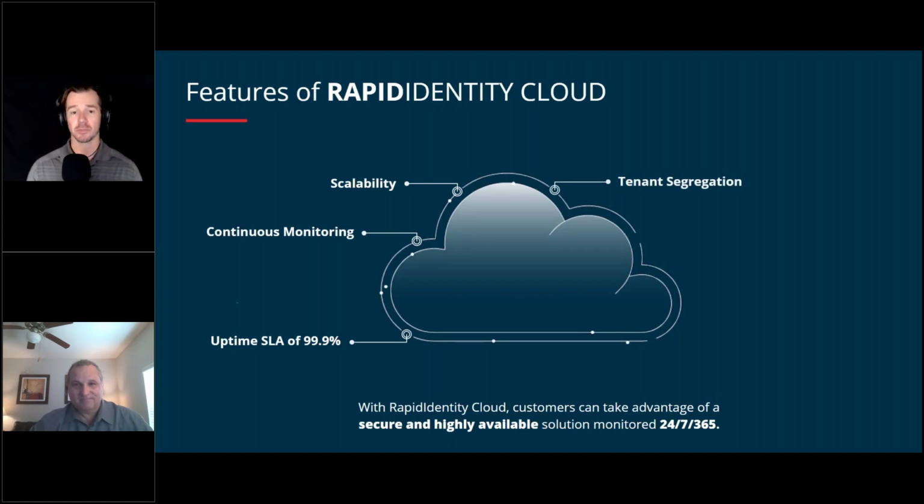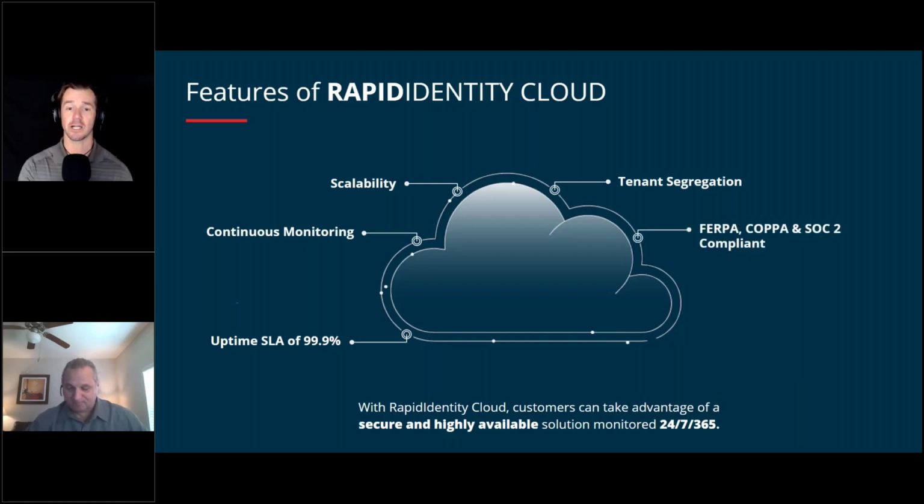From an architecture perspective, Rapid Identity Cloud was built in AWS, and it follows an architectural design of tenant segregation. What this means is that your data will never cross streams with any other customer data that is out there. Nobody else will be able to access it. You won't be able to access theirs. And that allows us to fall under FERPA, COPPA compliance, as well as SOC 2 for our software delivery process and development process.